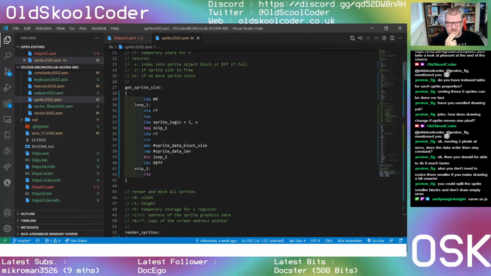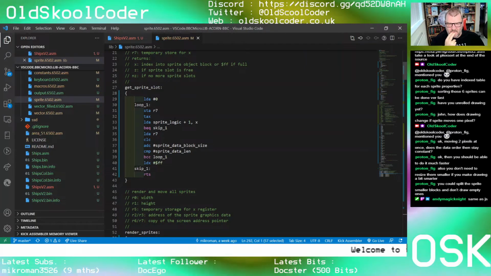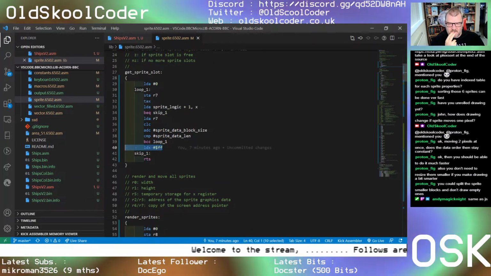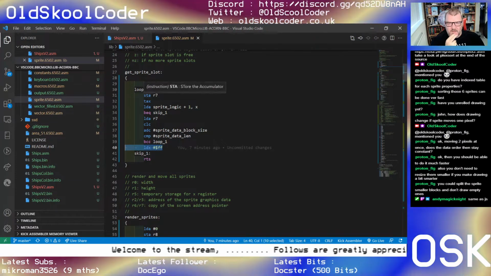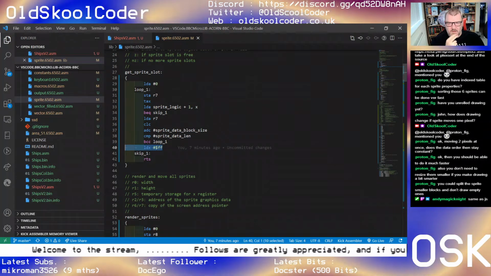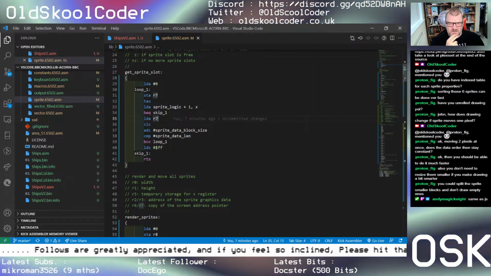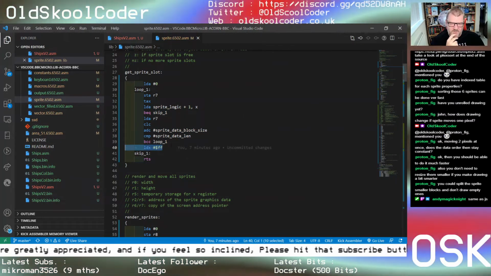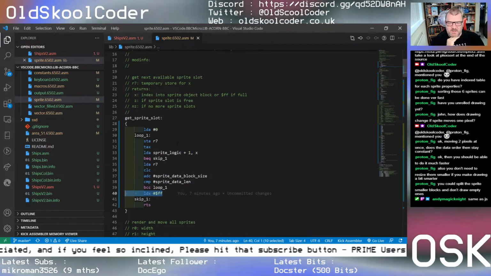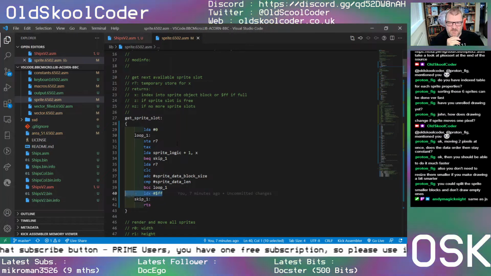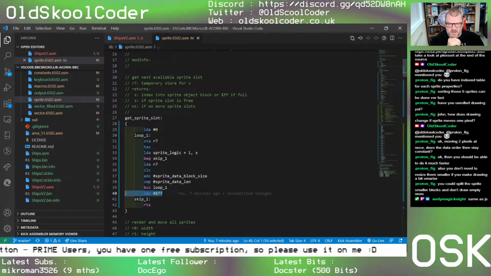Get a slot, so here we go, get a slot. This is where you get a slot. So 255 comes back when it's empty. Z is if the slot is free. Oh right, okay.